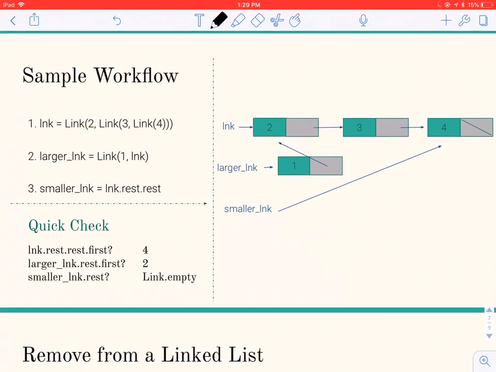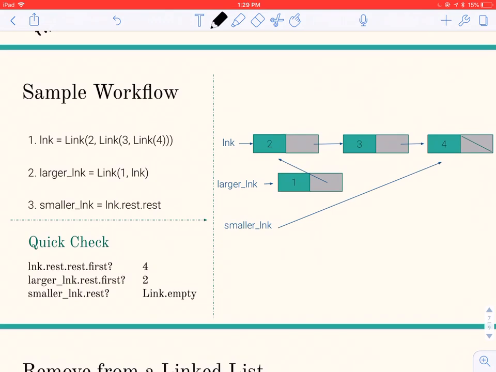So simple workflow, we have a couple of example questions here. So remember that when we define a new linked list, we can try to start from this end and make the links. So we're going to have this link of 2, and then it points to another link of 3, and then it points to another link of 4. And then because this 4 doesn't have anything further, it's just going to have link.empty as its rest.